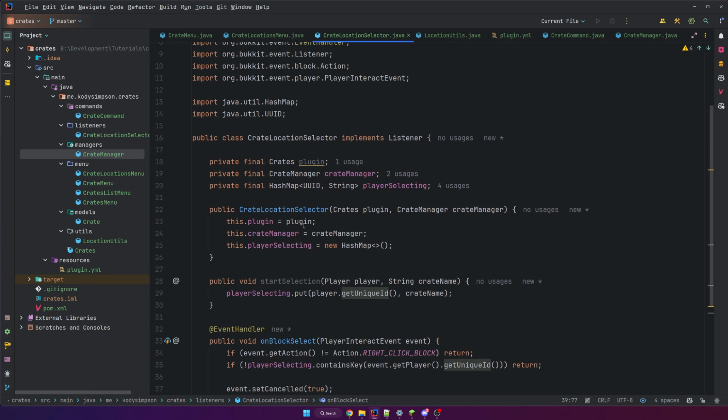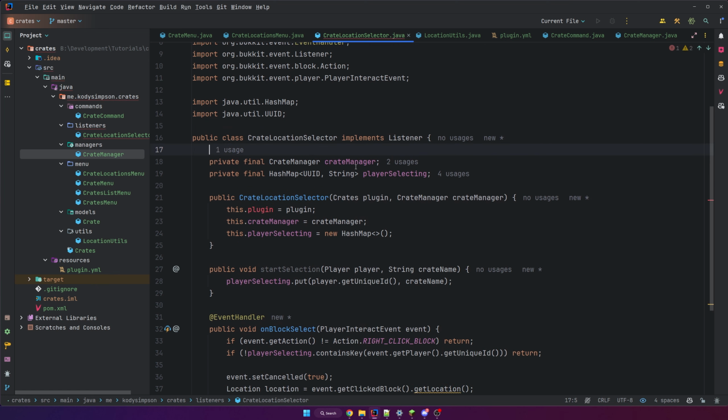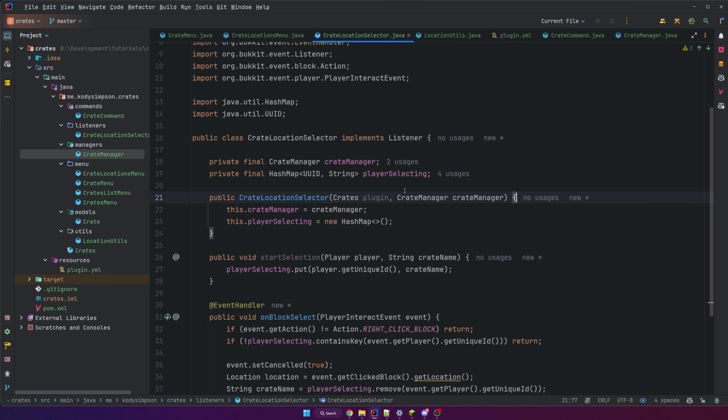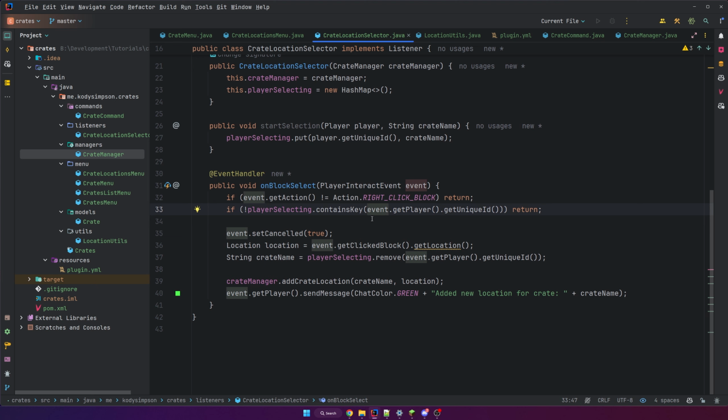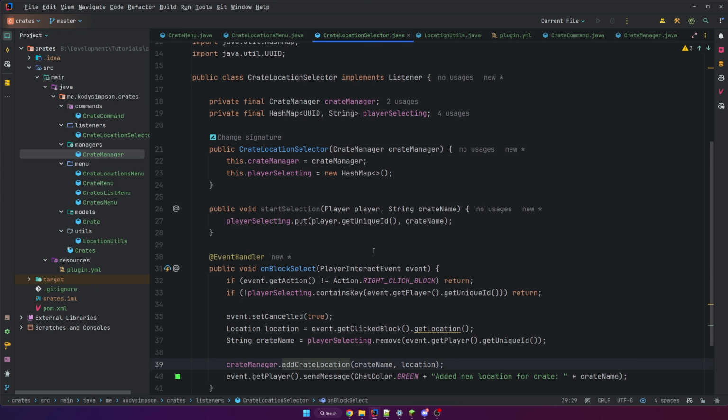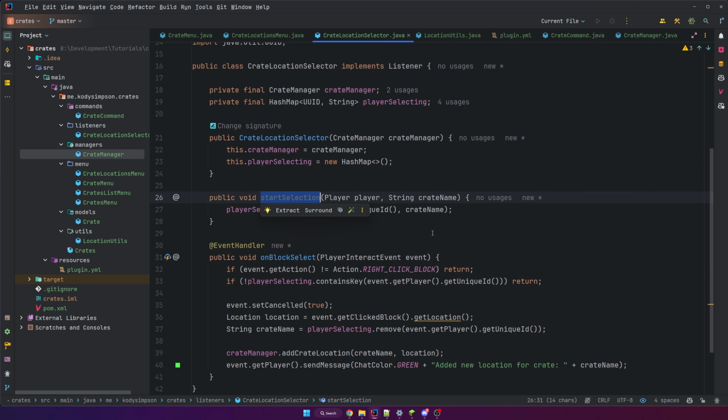All right, so hopefully that all makes sense. This is simply a way to track adding a new location to a crate. We're just storing the players that we're tracking in this hash map here, and then we're referring to that. And then we're also adding a listener here so we can track when they interact with a block, because we want them to right click a block. If they do, we will remove them from the hash map and then add the location to the crate and all that good stuff. So now we need to actually call this method here to start the selection process.